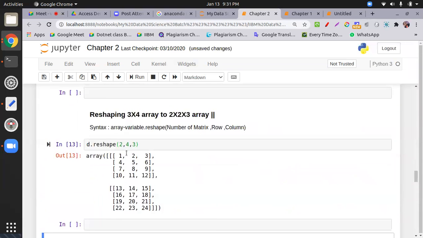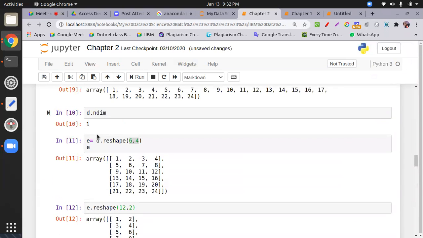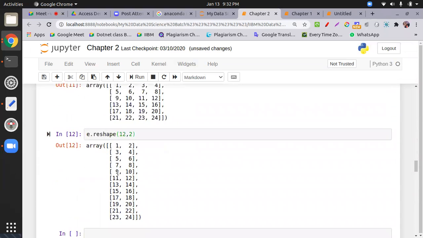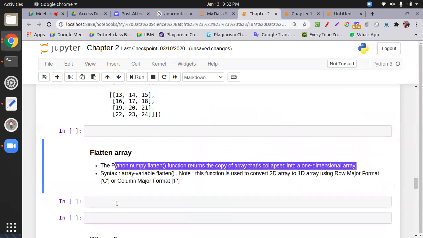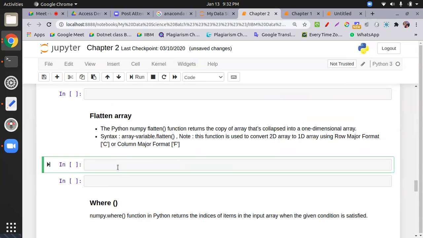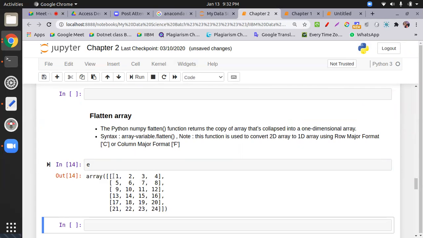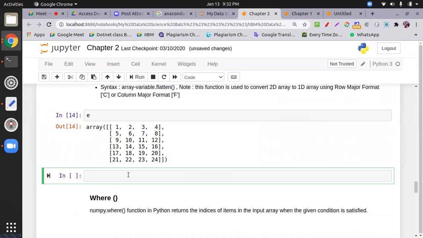Just like we have e, I think we have e, yeah. So we have e, two dimensional. Check this one, and I want to flatten this, meaning collapse it into one dimension. So what I do is e dot flatten.